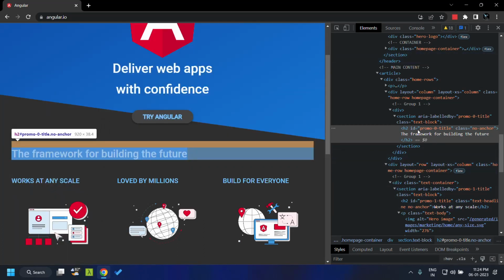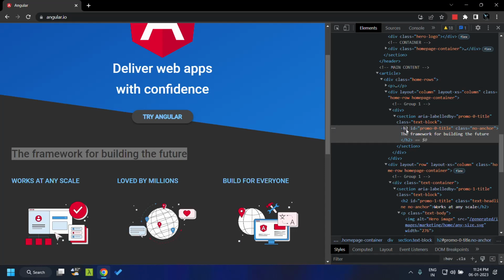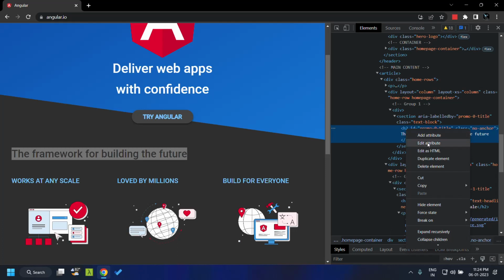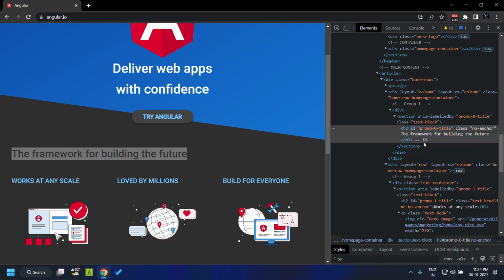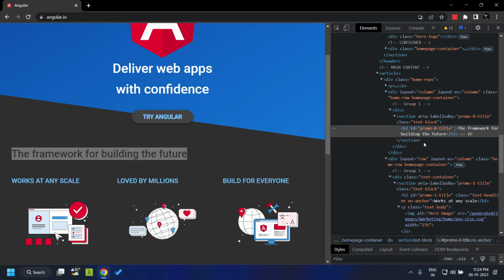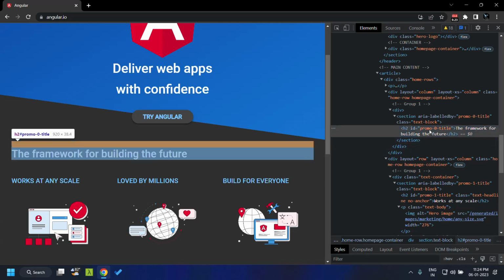Similarly, we will be able to modify the attributes. So in case of elements, that is in this scenario the h2 tag, you can see there are different attributes called id, class and all. So in order to modify that, either we can double click on that particular attribute, or you can right click and we have the option to add attribute, edit attribute. So let us click on edit attribute and remove that particular class. So this way you will be able to modify the attributes.